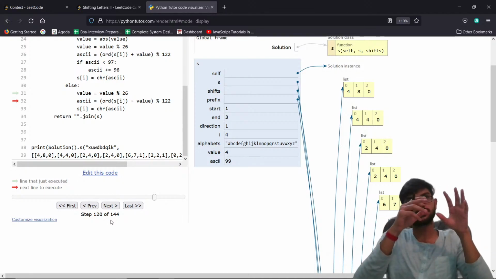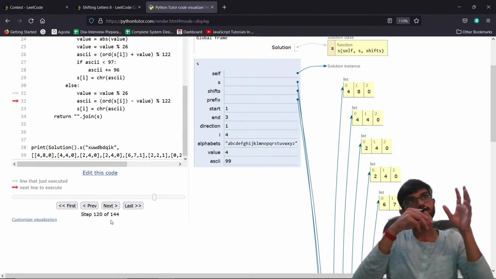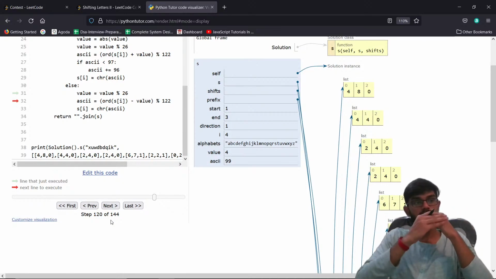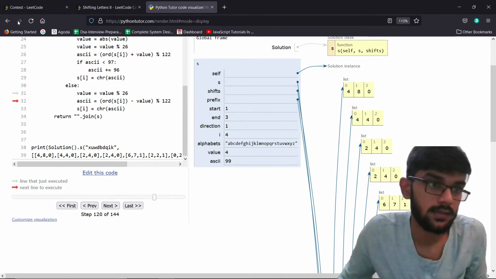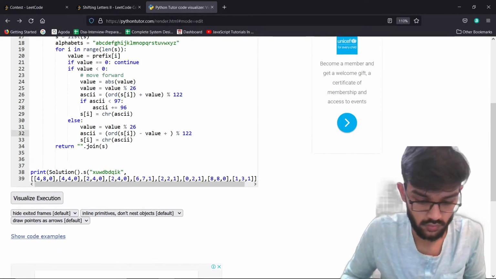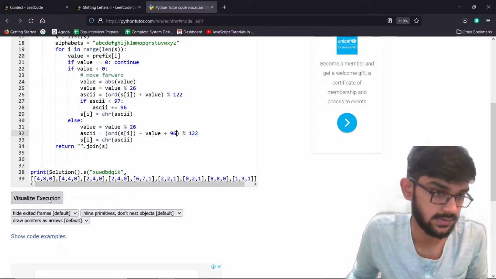How can I improve this? Think about it. So minus that thing plus 122. How do you do this? I can do that, but not really sure if it's going to work or not. 96.